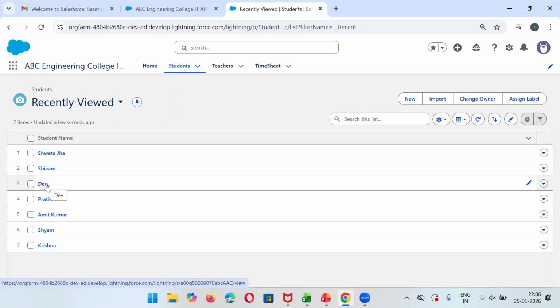And if the parent data gets deleted, the child record will not be deleted. Okay. But in case of master detail relationship, how does it work?